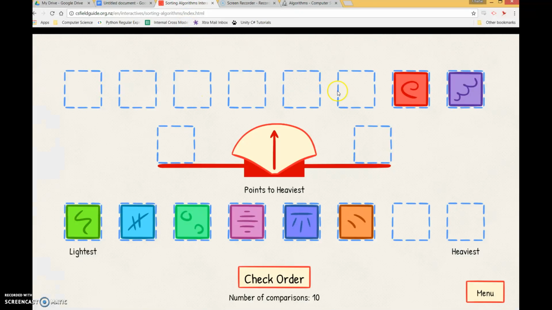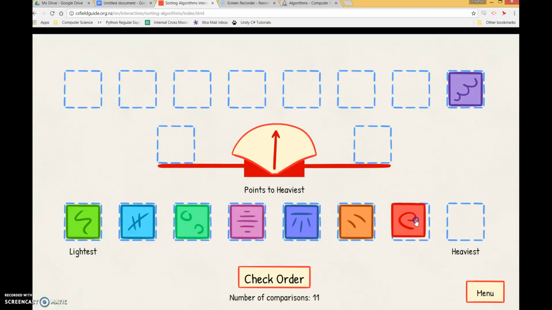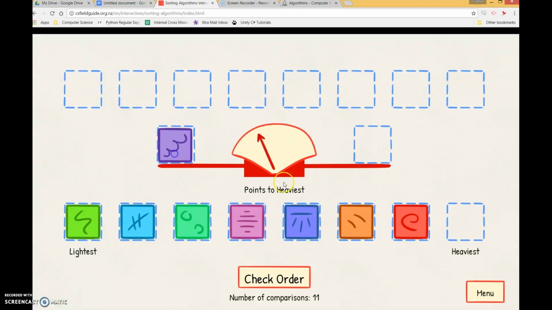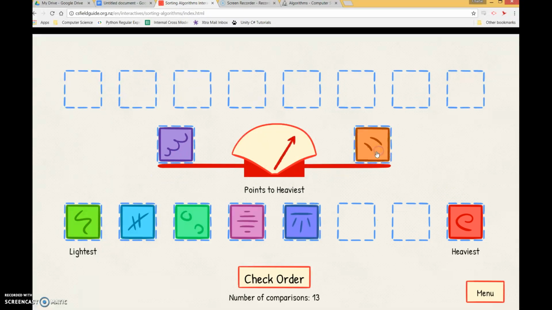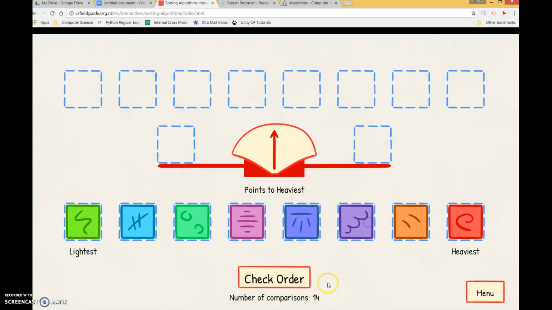And just to prove that it works, because I like to prove that things do work, I'm going to carry on doing this. So this one is heavier, so we know it goes here. And then the last one is heavier. It's heavier. We insert it into here. So it's actually quite efficient, 14 comparisons, and it is correct.